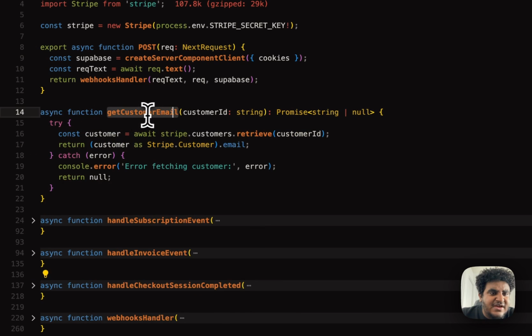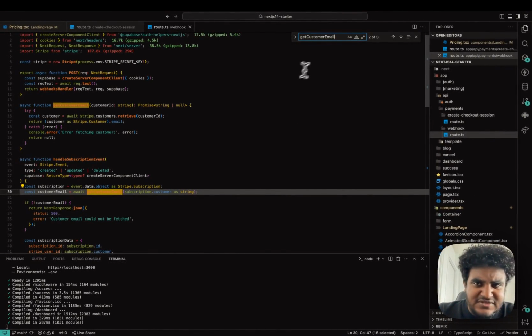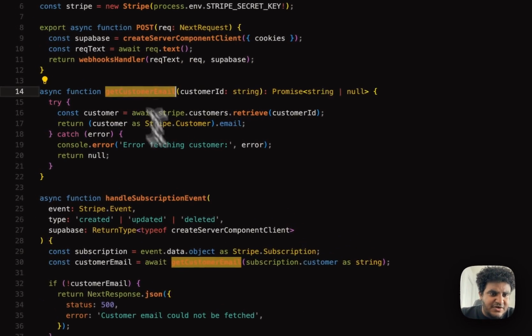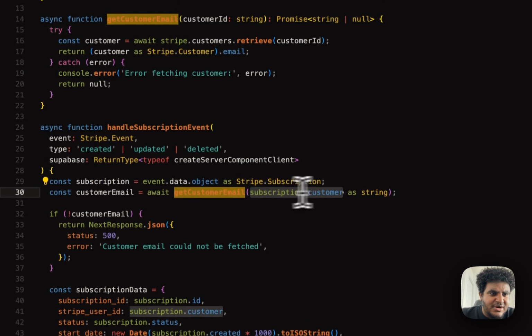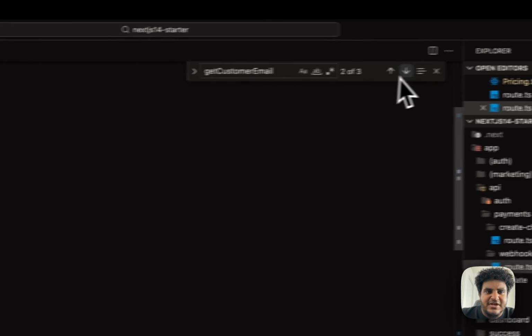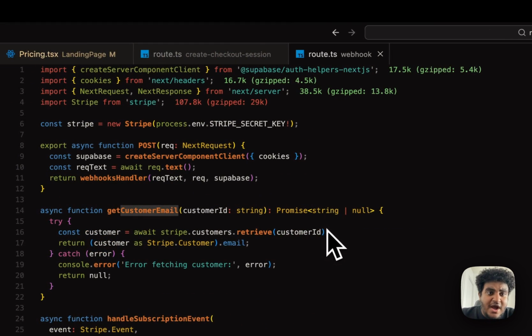Now this function, get customer email, essentially you pass it the Stripe customer ID and it extracts the email. Again, there are some events where the email is not given to you, so I have to use this function to get the email. So for example, when I'm handling the subscription event, I need to pass subscription.customer to get the customer email so I can track that on my database. But that's essentially it. That's how I do payments on Next.js.